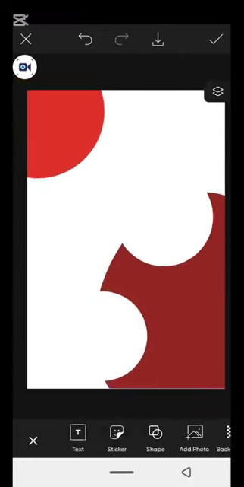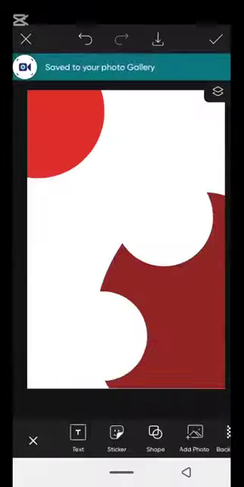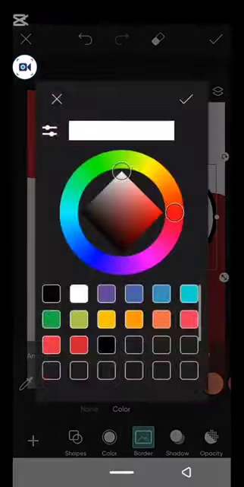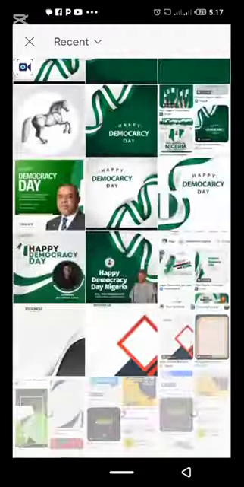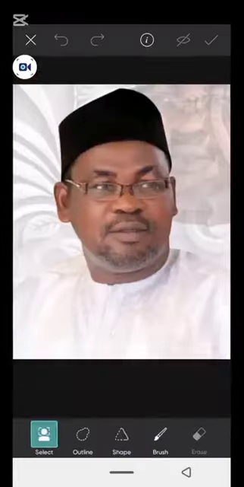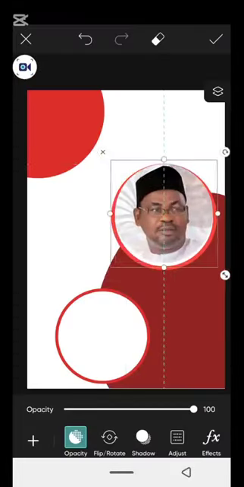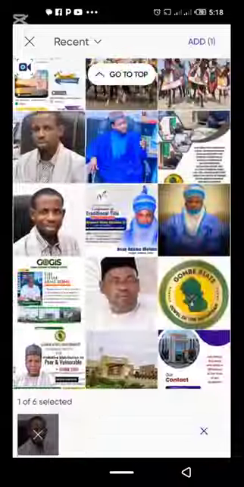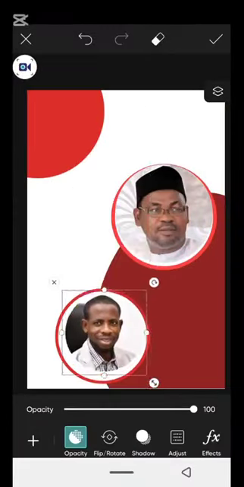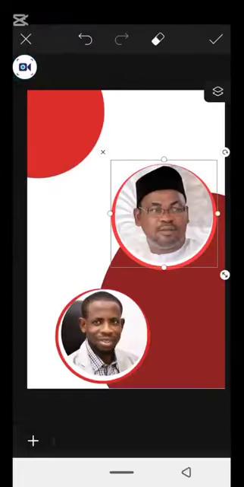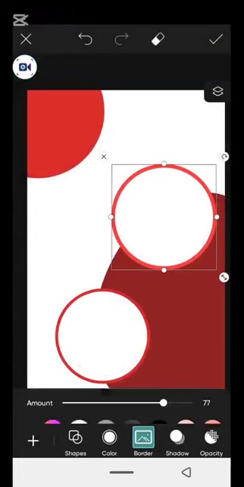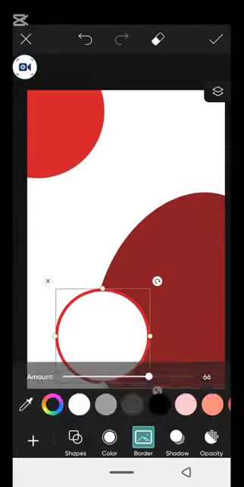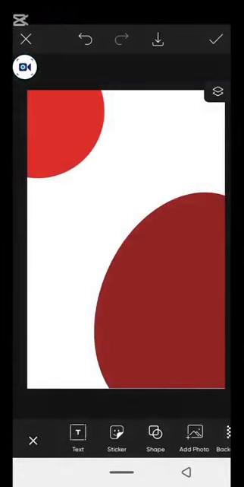Let me design another player. If you like, you can use this empty player background. It's still good. Let me design another empty player background. You see, this one is also good. If you like, you can add a photo into each of your circles. These are all different empty player backgrounds that you can design using PicsArt.